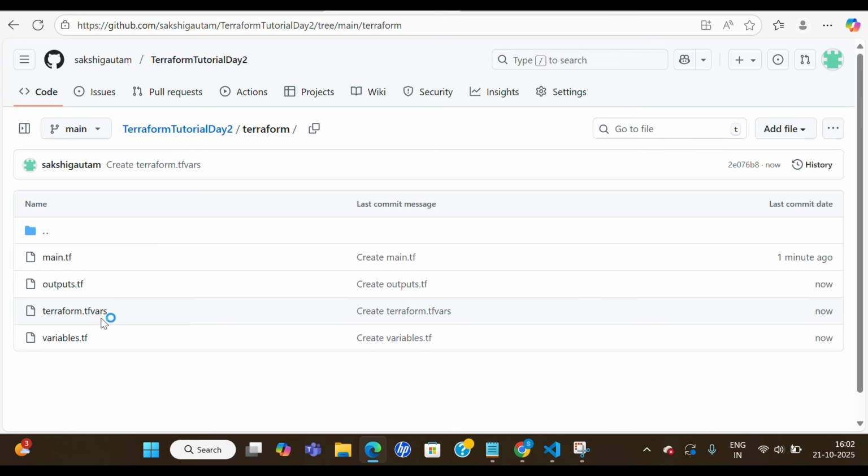What is terraform.tfvars? So basically in variables.tf we are declaring the variables and we are assigning the default value. Suppose region has been declared as a variable, and we have assigned a default value to region. So if there is no value defined anywhere, because we can override the values of variables.tf, there are several ways, which we will discuss in upcoming videos, then the default value will be picked.